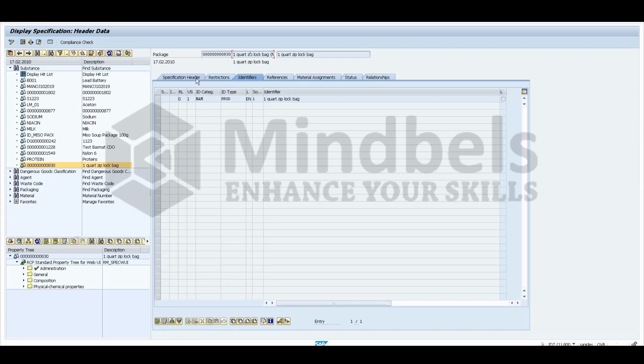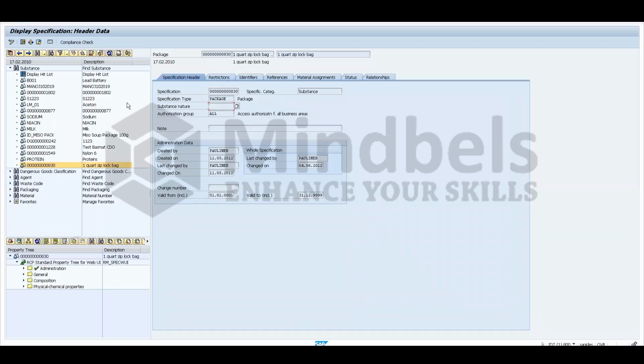So what I was saying is, we'll be having different sections here. If you see the specification header, then we'll be having restrictions, identifiers, references, material assignment, statuses, relationships. Whenever we are talking about specification management, we need to be very clear on this part. After that, only you can understand all the linkages of the specification with the other things. The specification header and restriction are the standard tabs. They won't change anywhere; they will be the same across.